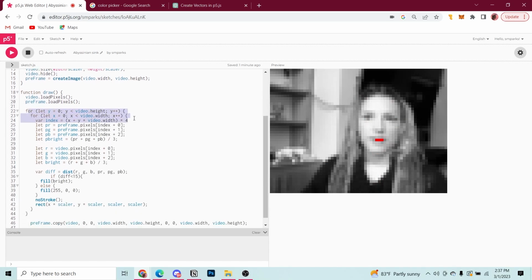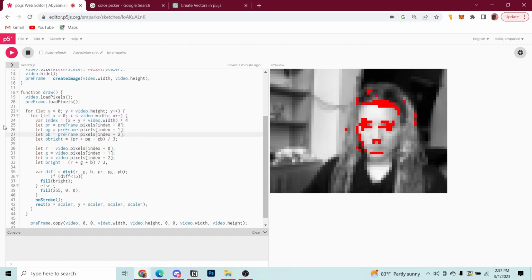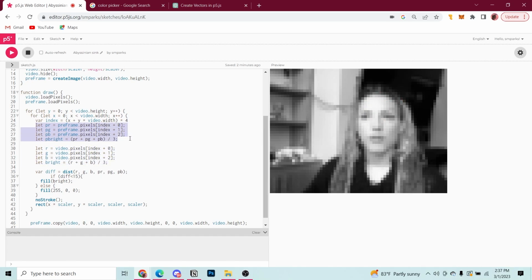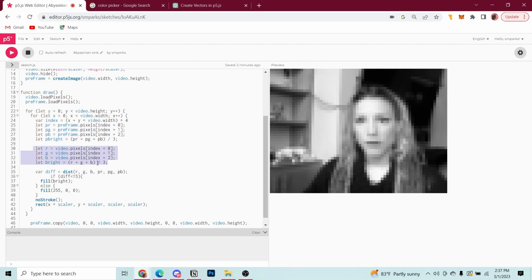Right here, we've got the nested for loop again. It's reading all of the pixels. And then here we've got previous frame RGBA, or this is bright, so this is a little bit different. And then we've got video RGB. So you have to do it for both. You have to do it for the previous frame pixels, and you have to create it for the video pixels. And then bright is something, maybe, I think bright is just a way to display the video.